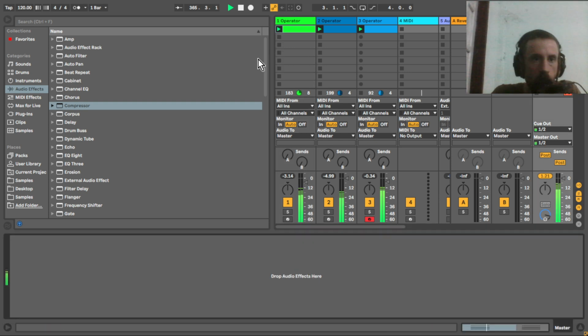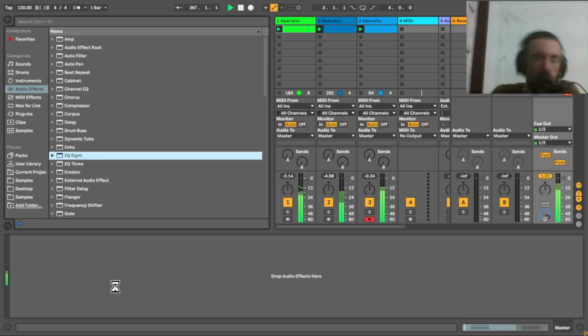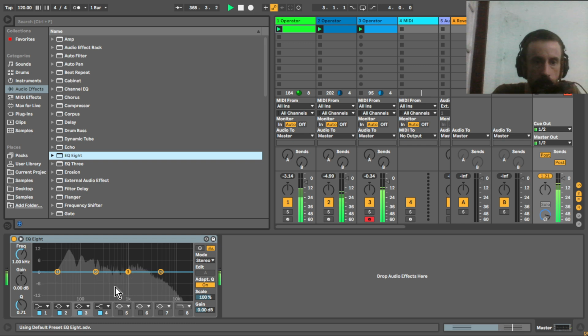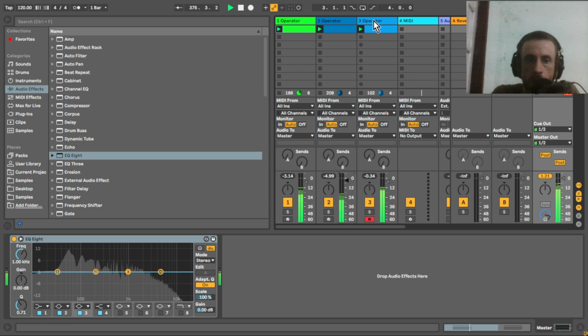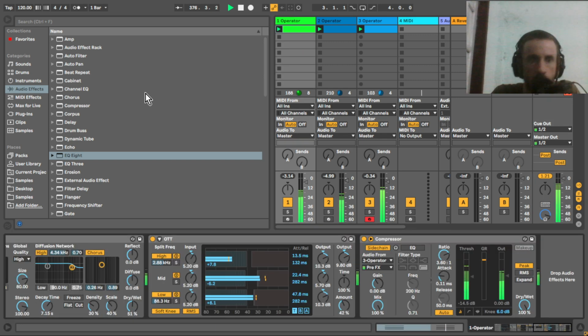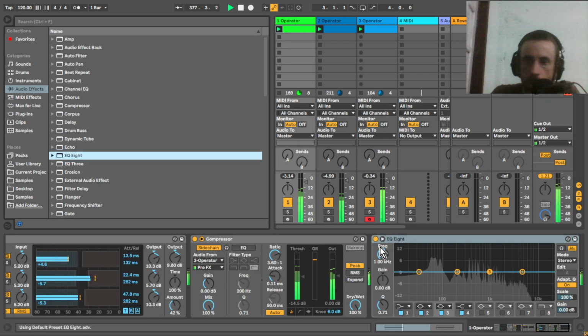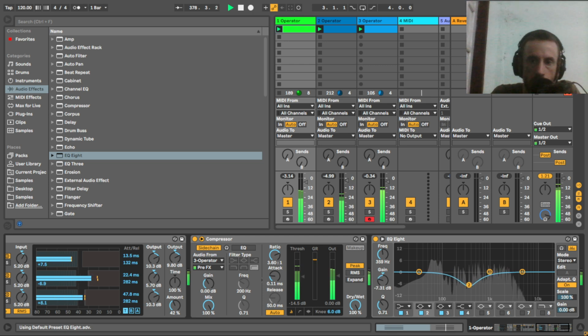And I'm just going to go to the master bus here and put an EQ on there just to have a look at the frequency balance. Maybe I'm going to turn the hi-hats down a little bit. Maybe EQ out the dub chords a little bit, pull out some of the low mids.